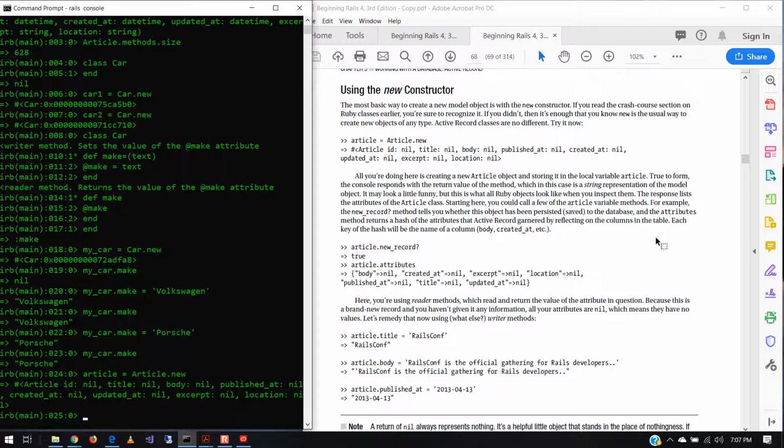However, there is an empty row in the database now, and we need to provide values for each one of these things. But first, let's try this command. So we just basically placed a new object inside this variable called article. And notice this really curious little method that they have called new_record?